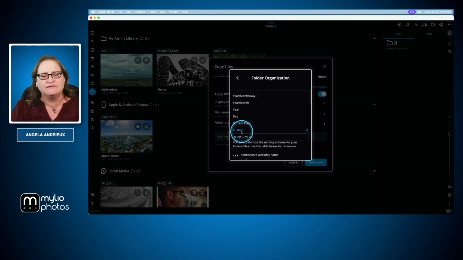And I happen to have custom chosen, and I have it set to create that file structure for me. So it's going to go into a top level one here for the year. It's going to be 2025. And then inside of that, one for year, month, day. So that's the format that I've chosen inside that photos folder to create that structure for me.